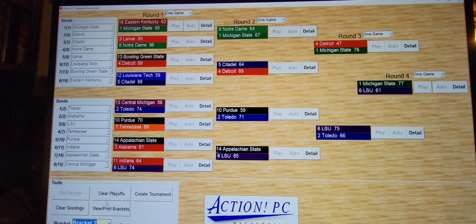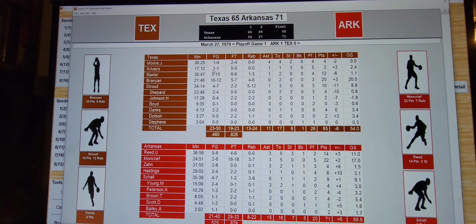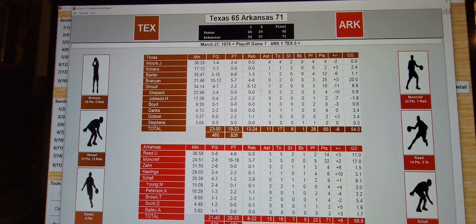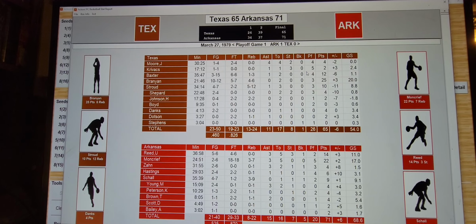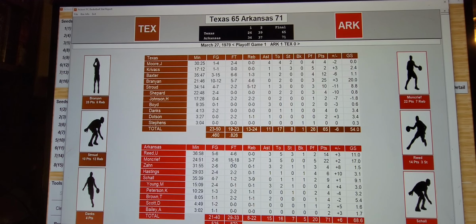Okay, bracket 3. Number 2, Arkansas. Number 4, Texas. Arkansas makes the Final Four, 71-65 over Texas. Branyan with 25 points. Stroud with 10 points and 12 boards in a losing effort. Moncrief, 22 points, 18 of 18 from the free throw line. So you got to stop fouling that dude. That's why you lost. And then Reed, 14 points.